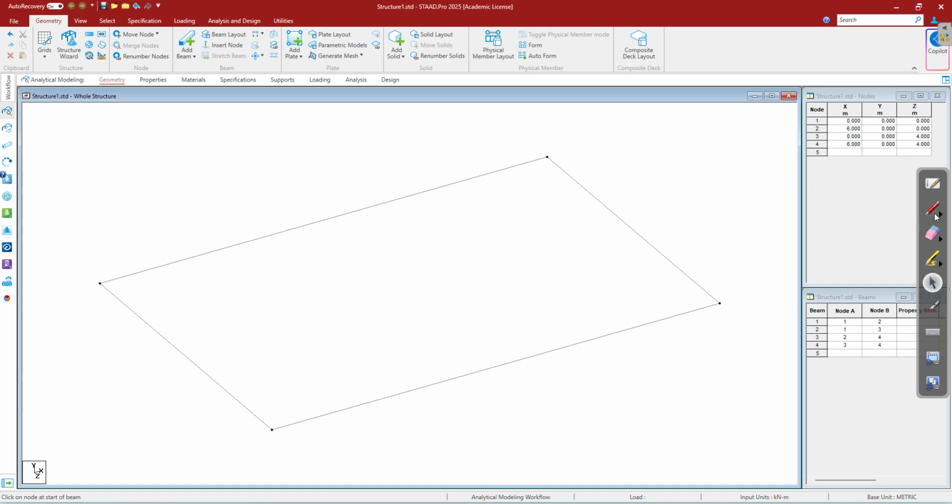So this is the first method. In the first method, what you did, you created 4 nodes. You joined those 4 nodes by using line command. Okay. So this is the first method. Now we will see the second method.